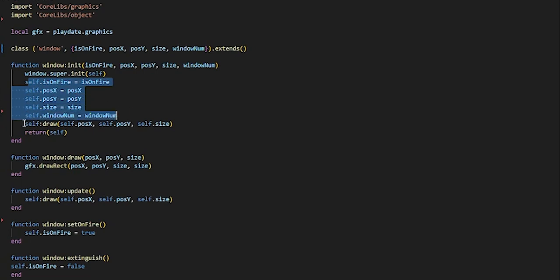I then set all of the necessary parameters to the values passed through, and the window draws itself and returns the window, which is then added to a window array so it can be accessed later. I also added an update function, which currently just calls the draw function, and a function to toggle the fire on and off respectively by changing the isOnFire bool.